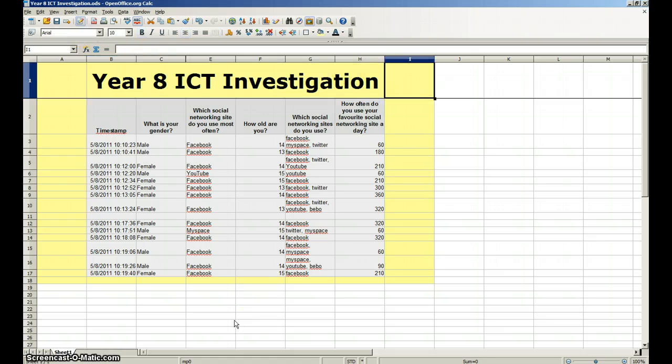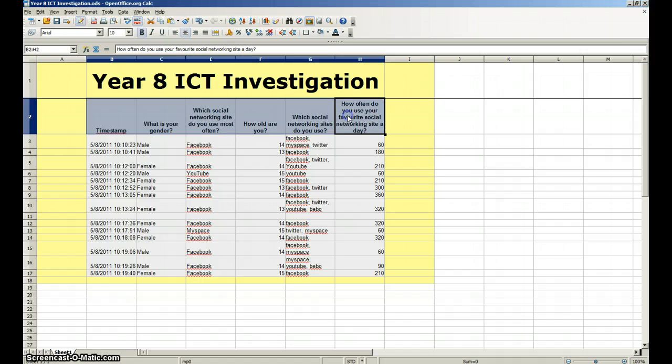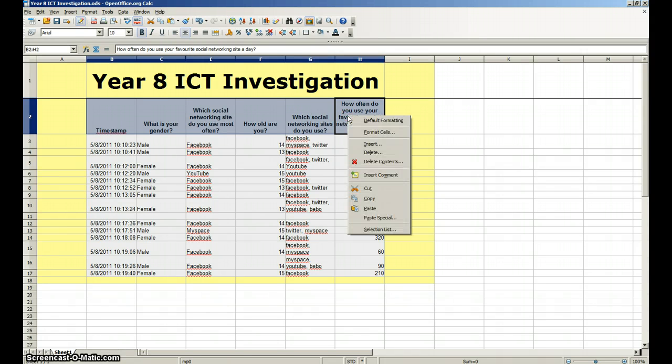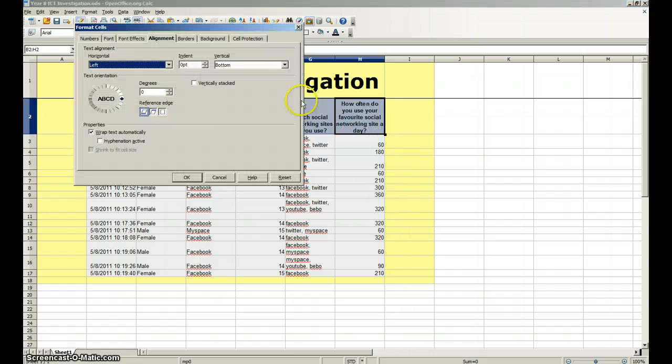The next bit of formatting we're going to have a go at is to actually tidy up our actual data. So first thing we're going to look at are the headings. So I'm going to highlight all of the headings, right-click on the cell, and select Format Cells. I want them all to be in the middle and center. So horizontal alignment should be set to center and vertical to the middle.